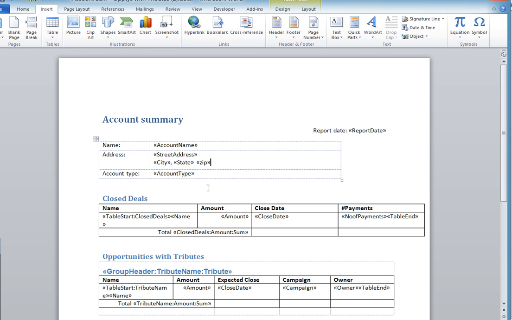If you look at the field names, they are not exact matches to the field names in Salesforce. Street address is actually billing street. This is billing city, billing state, and billing zip. So you need not follow any naming convention while setting up the template. The only requirement is that they should be Word merge fields.